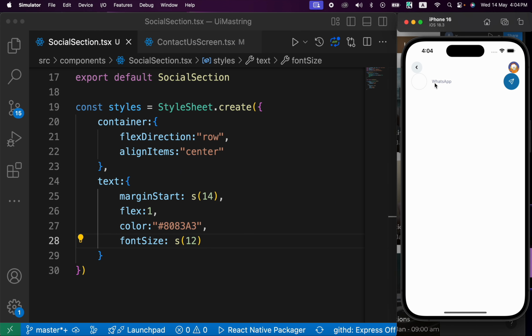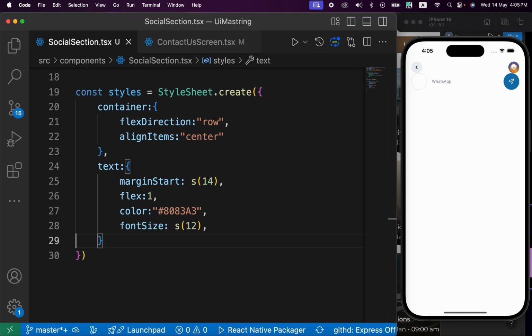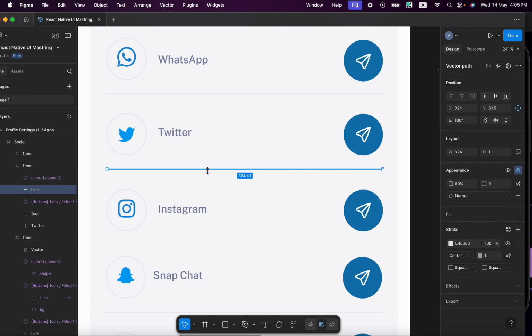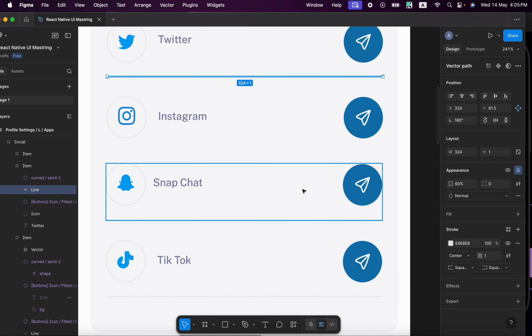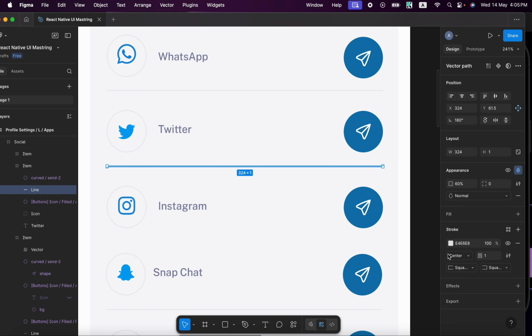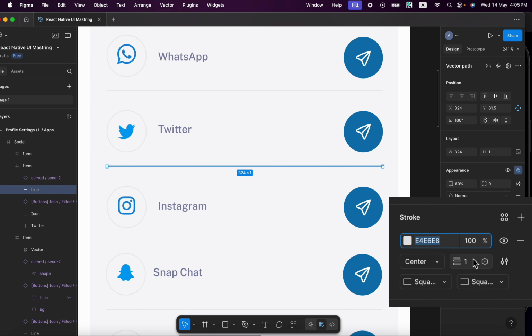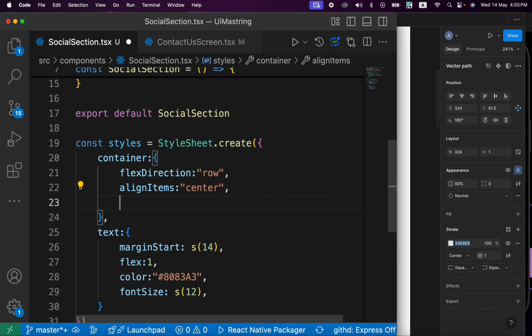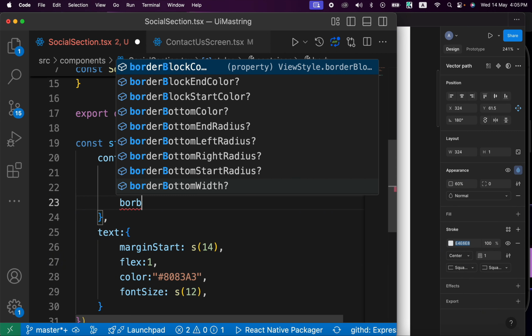Now let's check. Now our design is like Figma. We just need to add a last thing, and this thing is this border here. Look, we got border at the bottom of this component. So let's create it. This is the color of the border, width of the border. So let's go back to our style, and inside container, let's add border bottom width.